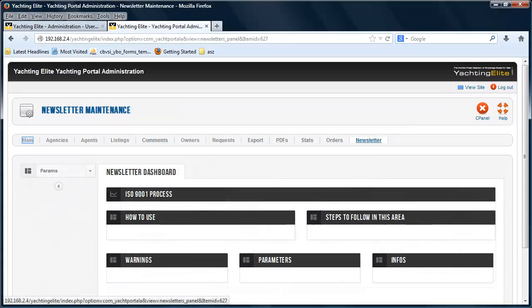The Export area is where all registered users can adjust their search criteria and subscription to the newsletters. They can adjust the periodicity and the criteria used for the newsletter subscription.